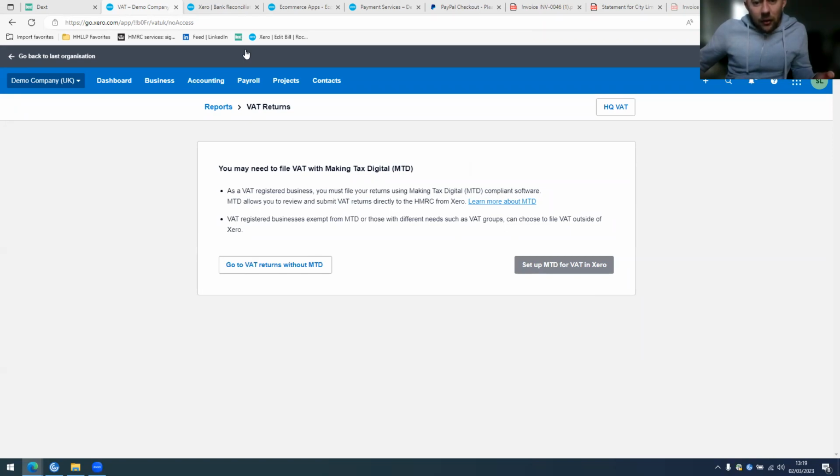VAT return is very easy. As I just mentioned, it will literally give you register, you put your online login details for HMRC in here, it will pull up your outstanding and upcoming and your submitted, and you can view each one and so just click submit at the bottom, and that's as simple as it is.